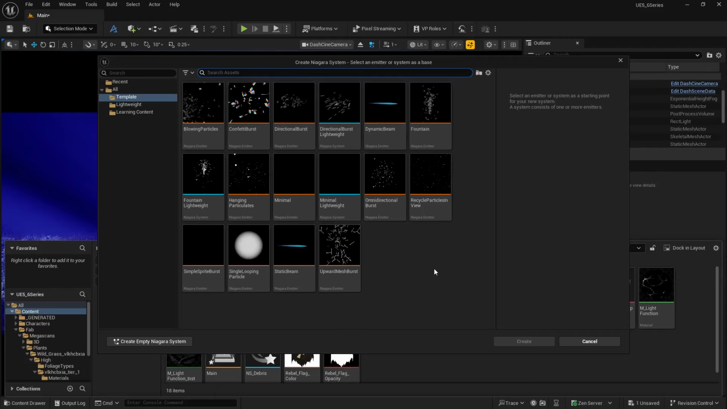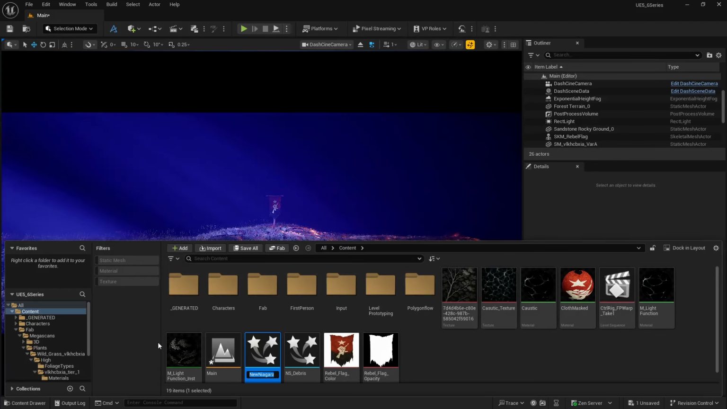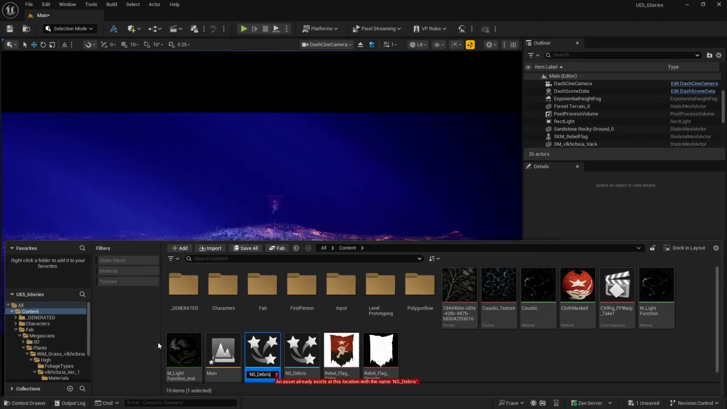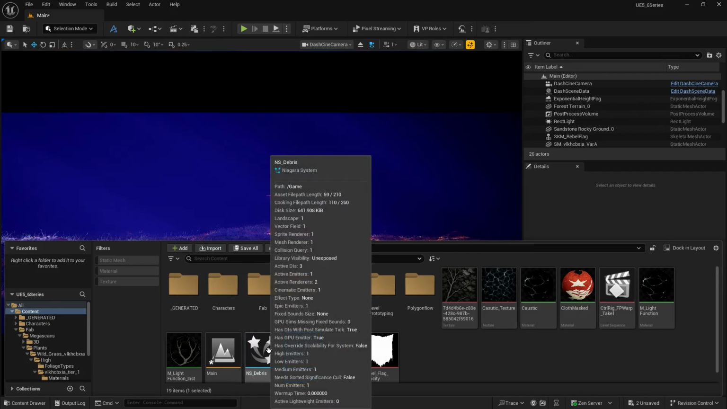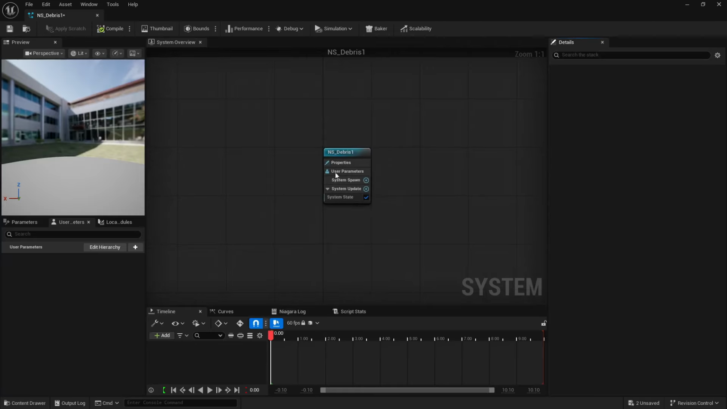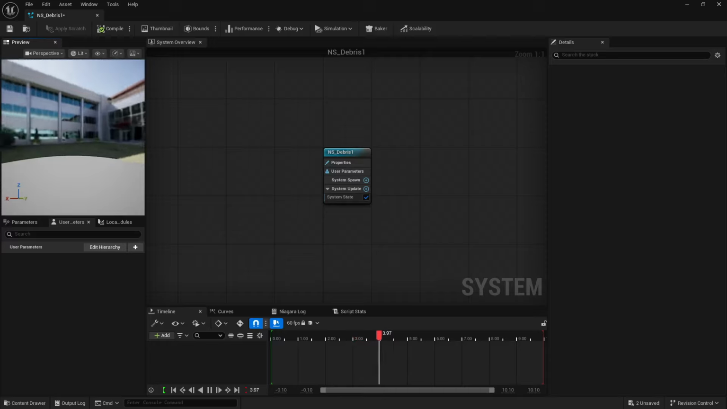But if you are a beginner, just follow with me, and then you can use these presets that Unreal Engine has provided. So let's create an empty Niagara system. Now Niagara system stands for NS, so let's name it NS underscore debris. And let's name it 1, because I already have a debris here. And let's double click it here. And now you can see we have nothing here. Now if I click on play here, you can see we have nothing in the timeline as well. This is our view. You can rotate with the help of left click.